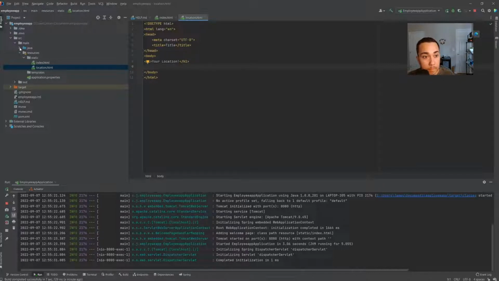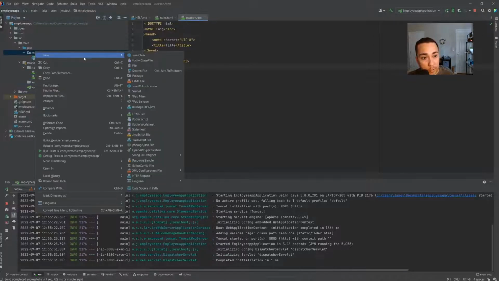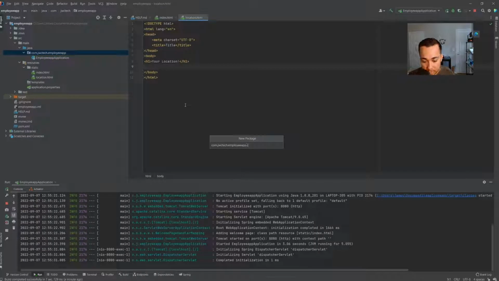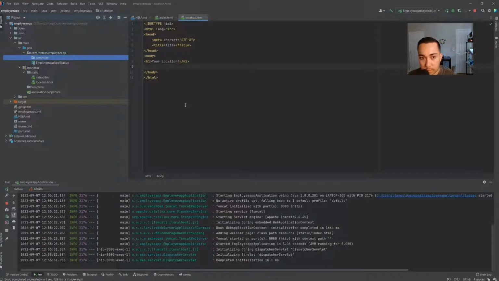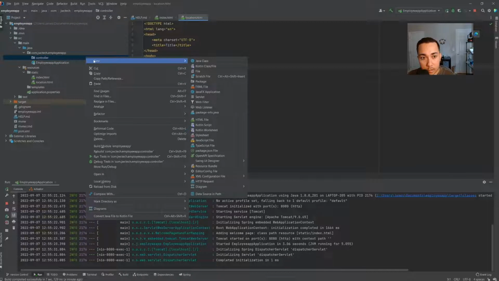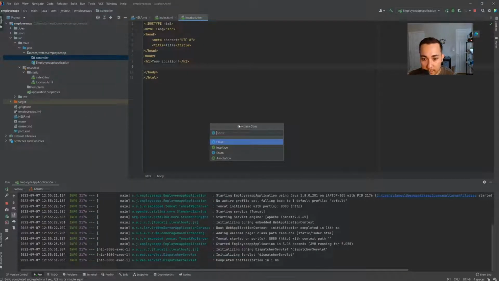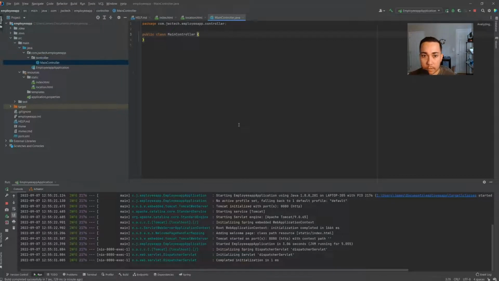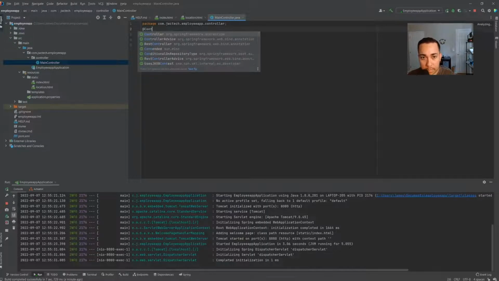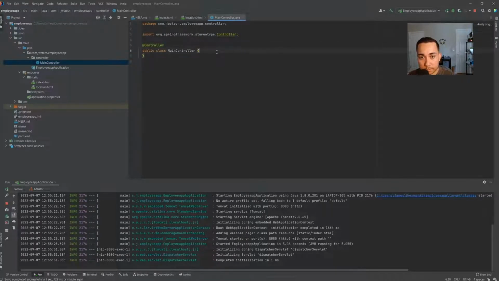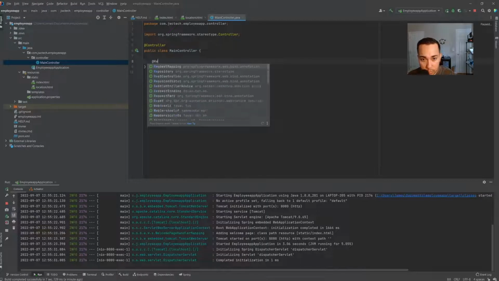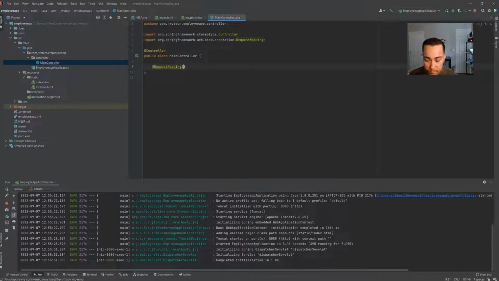So in Java, we're going to create a new package. It's going to be our controller package. I'm going to create a new Java class. This is going to be our main controller. Give this class the controller annotation. And now we're going to do a request mapping for the /location.